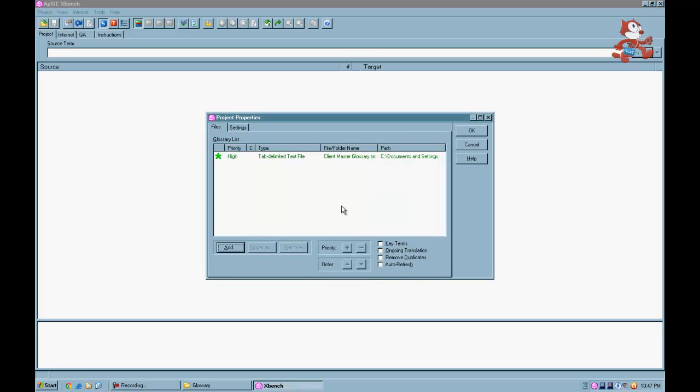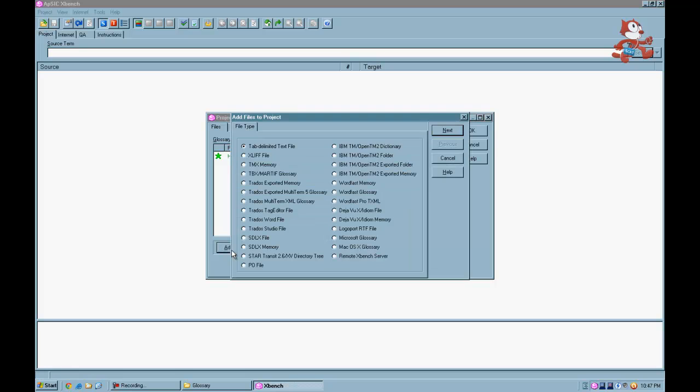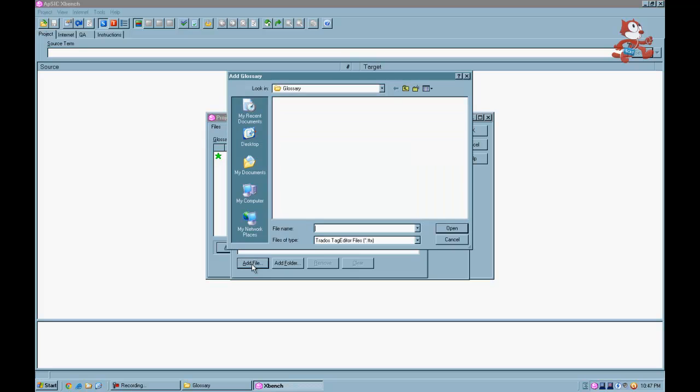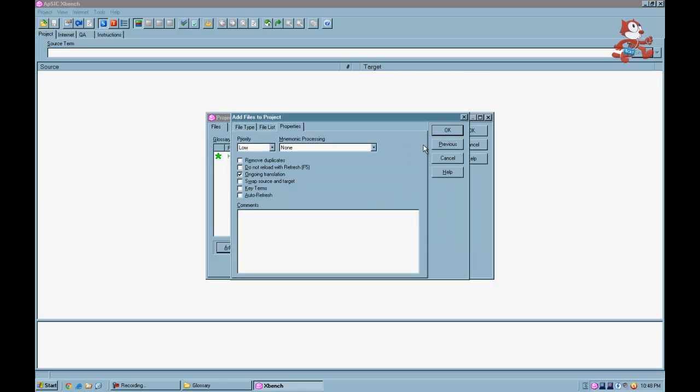And we'll add the translated files that we want to check. Let's find those here. I'll use tag editor files translated in Trados. These are TTX files. Go ahead and choose Trados tag editor file from the list here. Click Next, and then Add File. Browse to find your files on the computer. You can see them, all 8 of them there. Now click on Next.